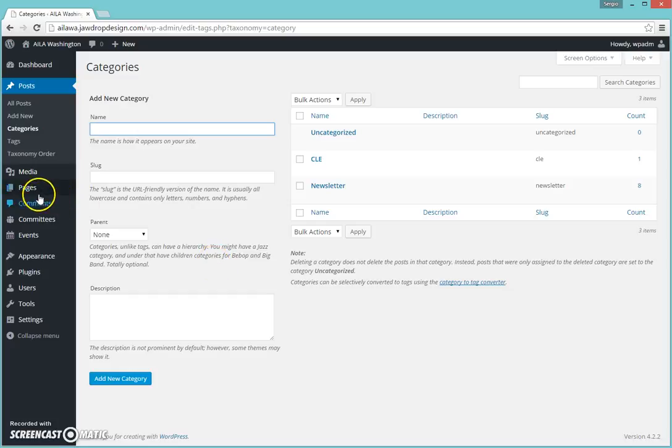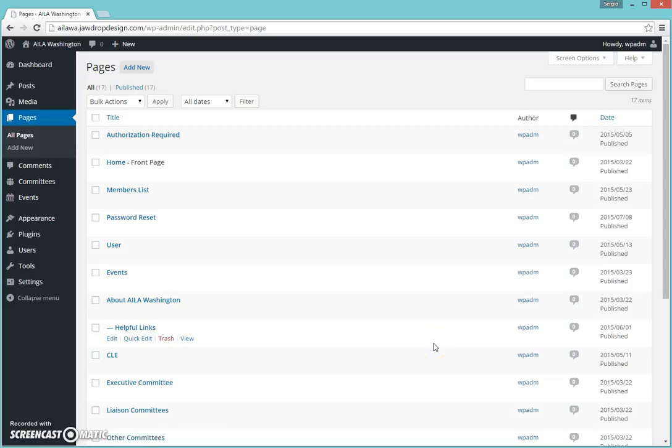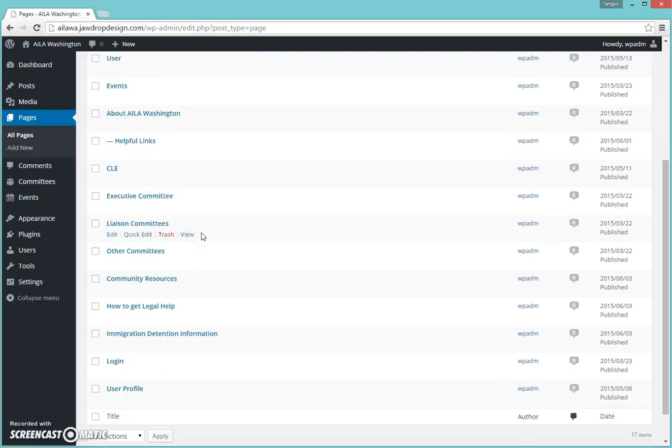And what you will see is, if we go to pages, you will see a very familiar format. You have your table and you have your filters. If you hover over any of the pages, you get the same links. And you would go in here if you want to change any of the content on any of the pages.